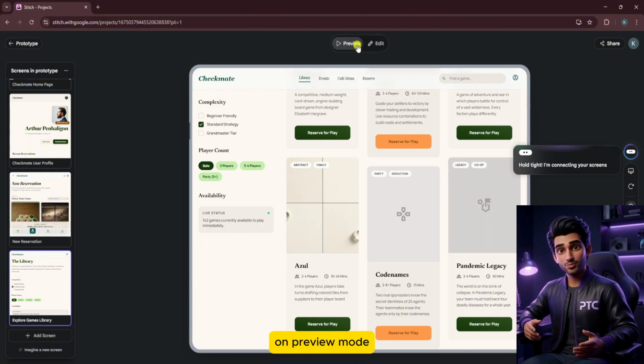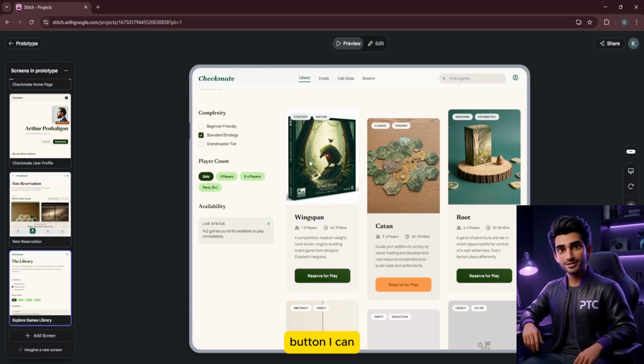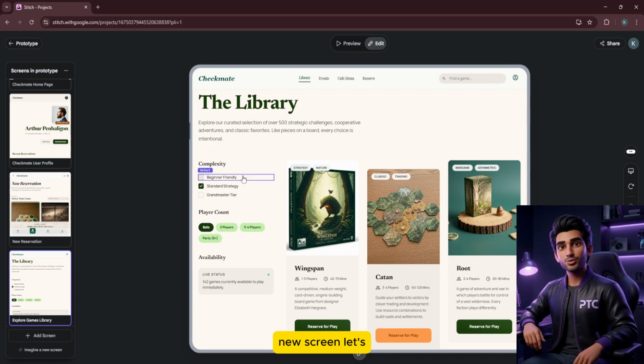If you click on preview mode again, and if I click on this one, it's not navigating, but I have to go to edit mode again. This is the whole button. I can just say, imagine new screen. Let's see how it's going to deal with it.